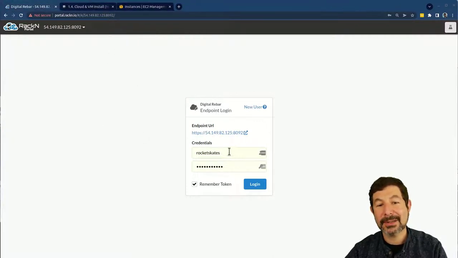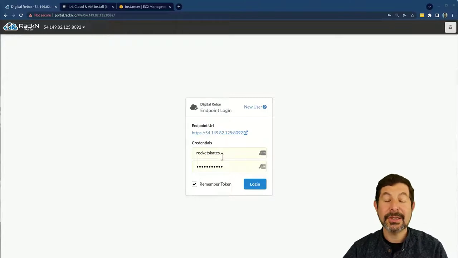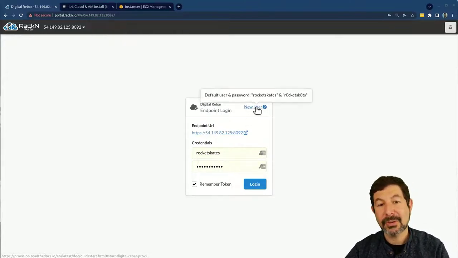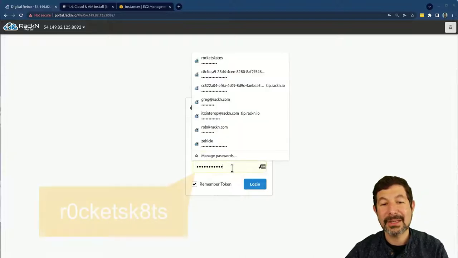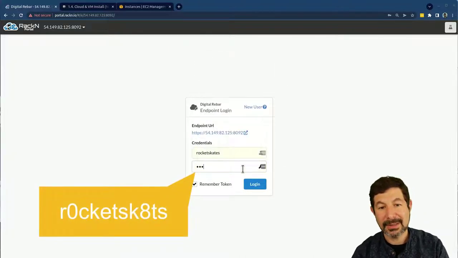So let me close that, go back to here. For my first login, I'm going to need to validate my credentials. So here, if this is your first time, RocketSkates is our default user with r0cketsk8ts as the password. So let me type that in here.